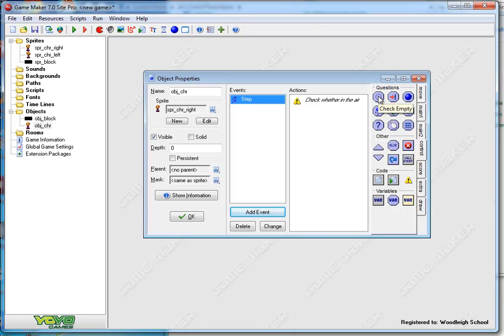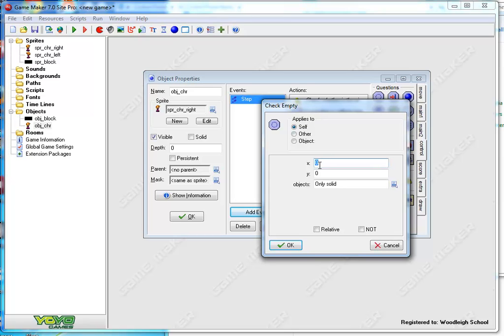So whilst we're on the same tab, we're going to grab hold of this one here, and it says check if a position is empty or free. And we're going to say that if the Y position, the position above it, is free, in other words there's no solid objects relative to where I am, so it's important to be relative to where the object is.